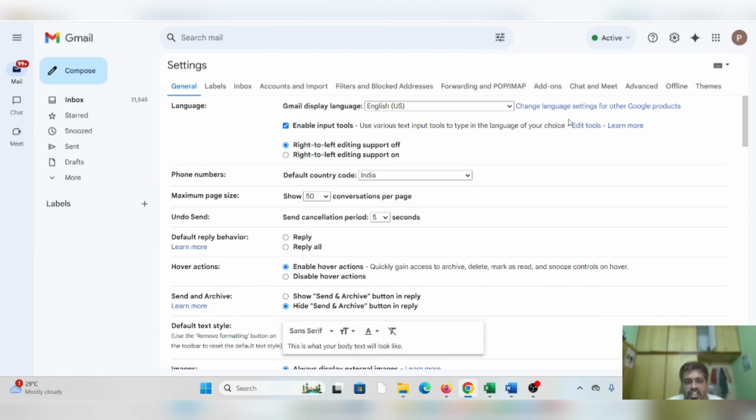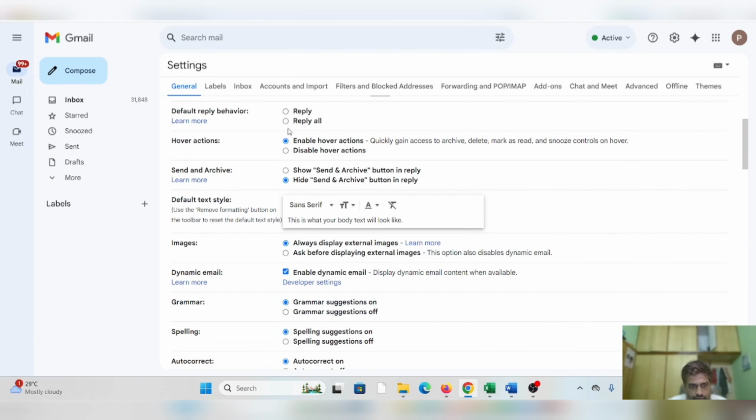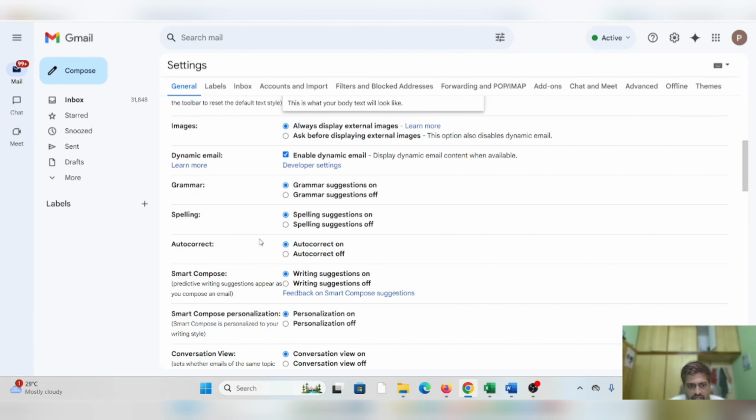Once you click on see all settings, on the general tab, just scroll down and somewhere here you can see the Smart Compose. Here you can see the predictive writing suggestions as they appear while you compose an email.